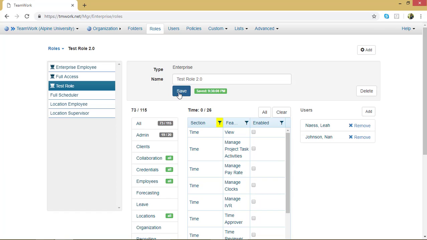Now those changes to this role have been saved, and a green save bar has appeared next to the Save button, letting me know when I last saved this page. That's how you can edit a role in TeamWork 5. Let's say that I want to delete this role. Before I can do that, I have to remove my users so the role is no longer in use.